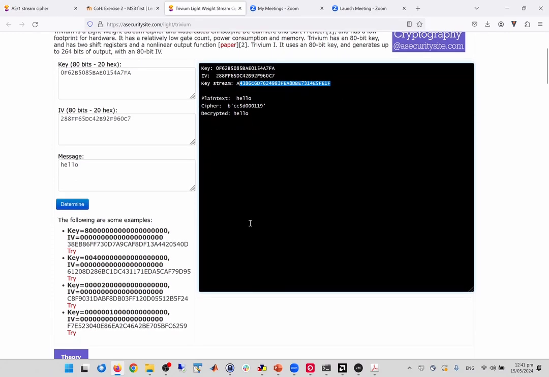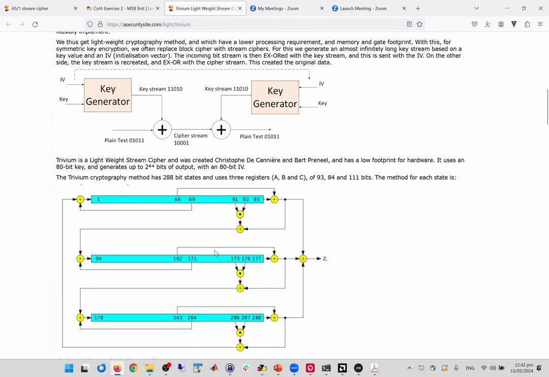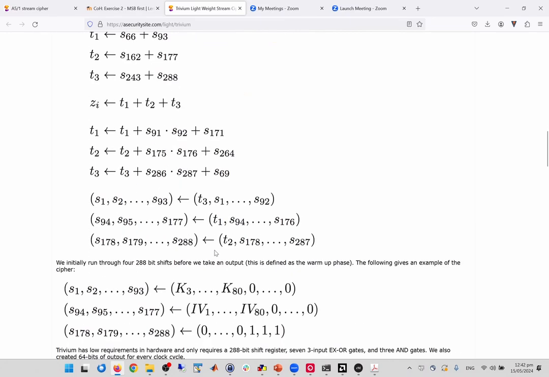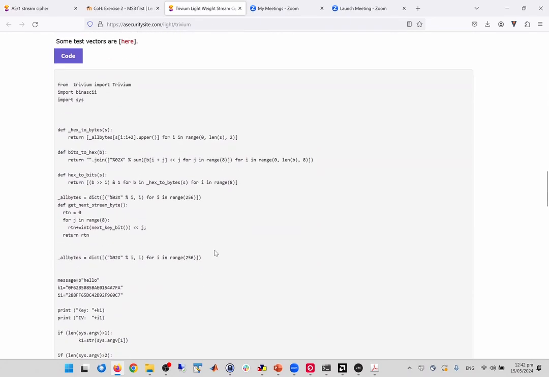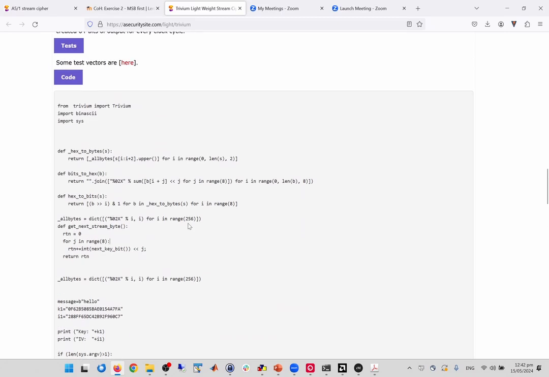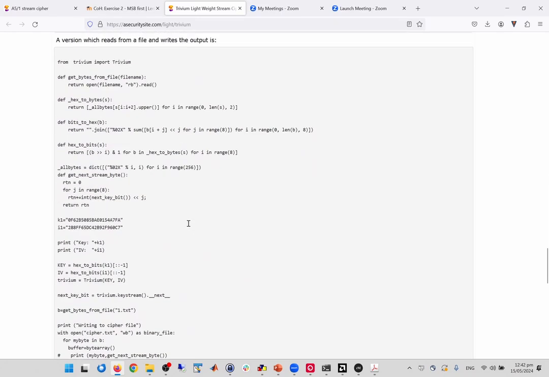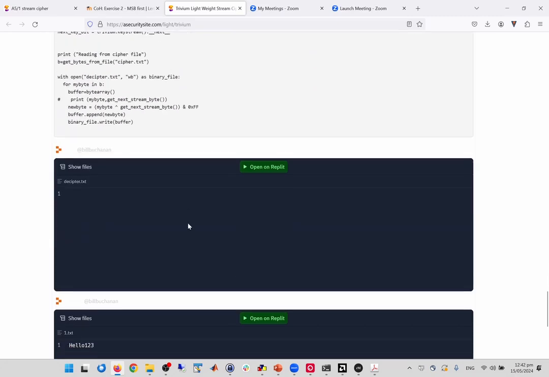Some test vectors are also given here if you give this and this. The cipher is also explained here in another way, compared to what I have explained. And here there is also a program. The code gives you information on how this can be written and how it can be used.